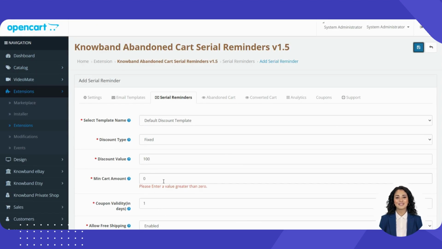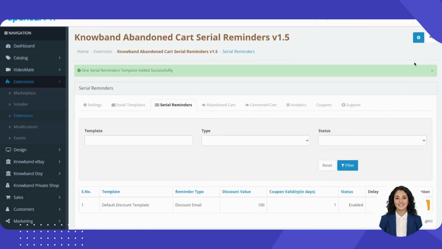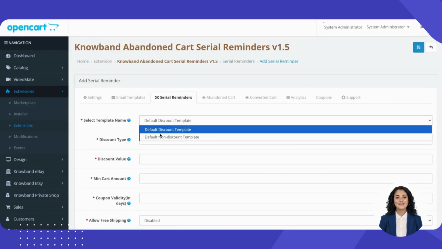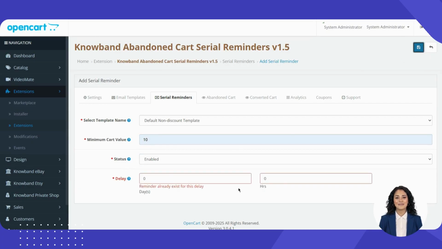The minimum amount cannot be 0, so you have to save. Now for one, we have created with a discount. Let's create it with a non-discount. Here you only have to enter the minimum cart and enable. Click on Save. Now, the reminder cannot be created with the same delay hours, so you have to make the changes in the timing.